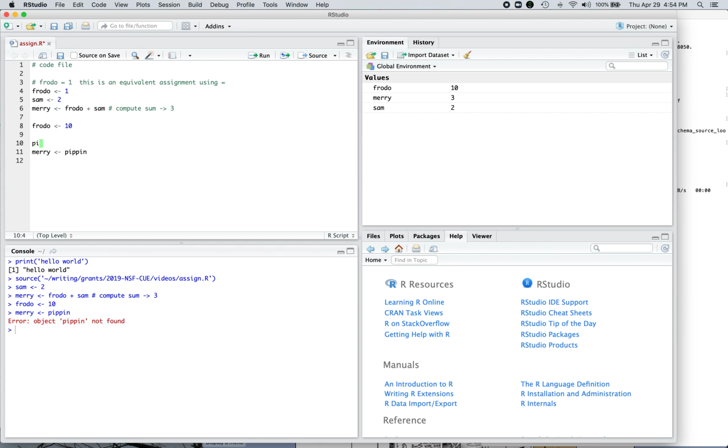So if I first assign to Pippin a value like 5, and then I run the reassignment of Pippin to Mary, then now both of those execute safely, and after assigning 5 to Pippin, it shows up in the global symbol table. And then after assigning the value of Pippin to Mary, Mary also takes on the value 5.